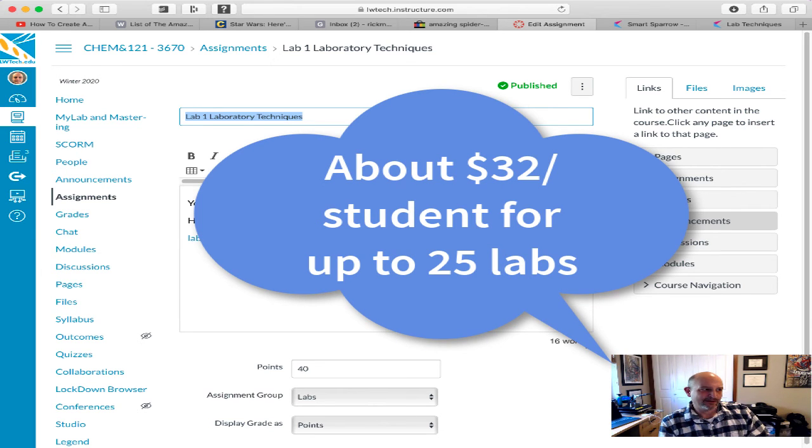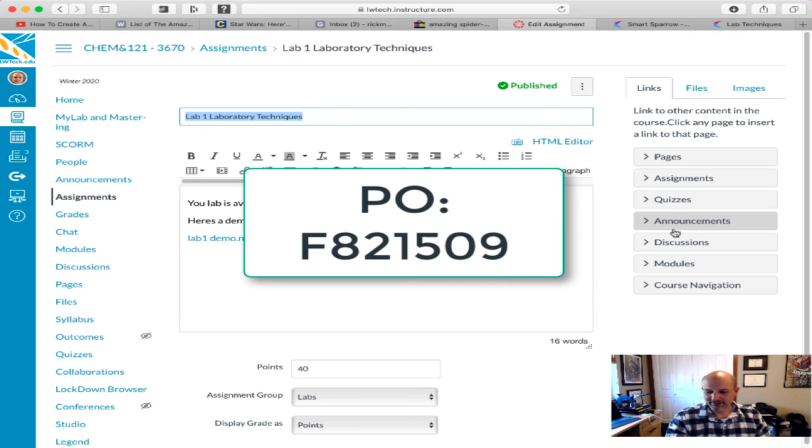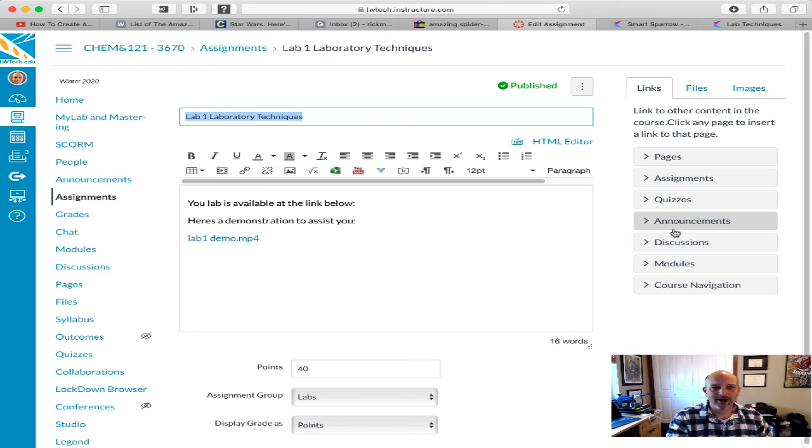So the question about how much the labs cost: it's about $32 a student. I think I typically pay for 25 or 26 students, and it'll be about $840. It's billed directly. The PO code is F821509. We have an open PO, so I no longer get a bill for that. It's billed directly to the institution and paid for with student funds, and that's it. That's how you do it. It's a little daunting at first, but I know how to do it. I've got it handled. If you need help, just let me know.